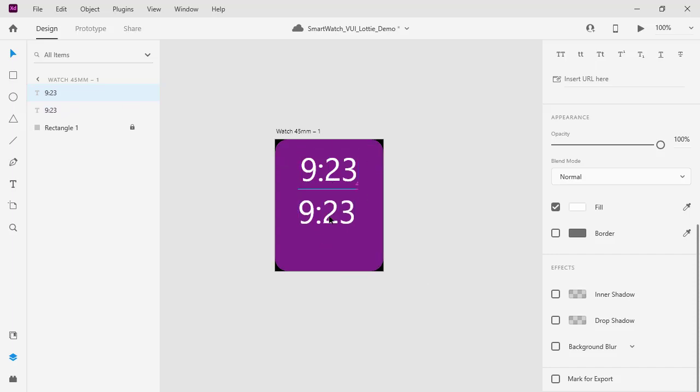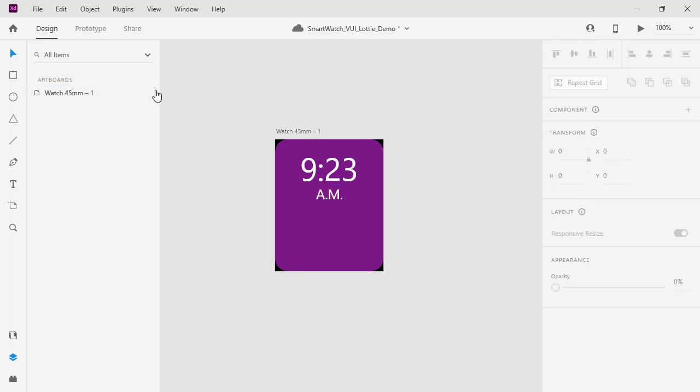So I'm just going to simulate a couple elements here related to the smartwatch. Maybe I want to say what time it is. I'm going to say that this is AM, and I'm going to make that a lot smaller. And so we'll have something that maybe tells us the time. There we go. And then I want something that would cue a voice user interaction.